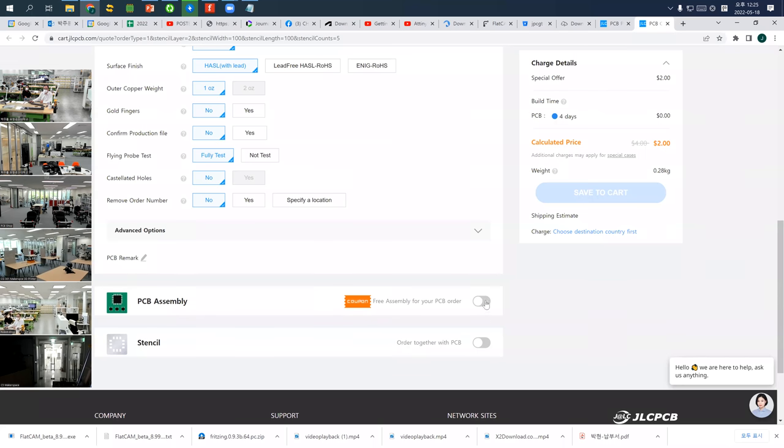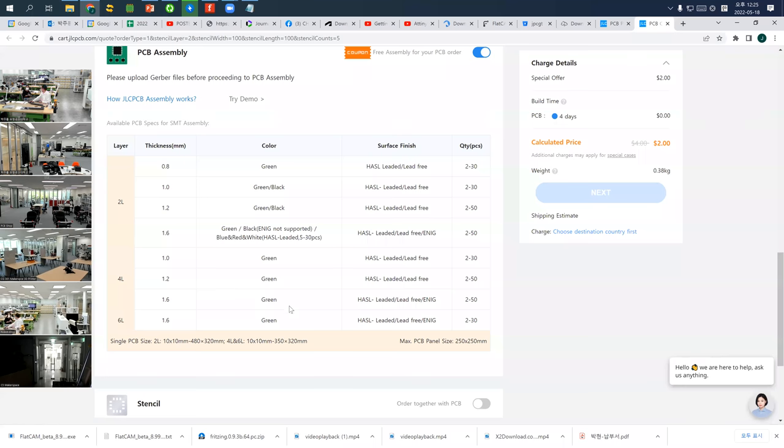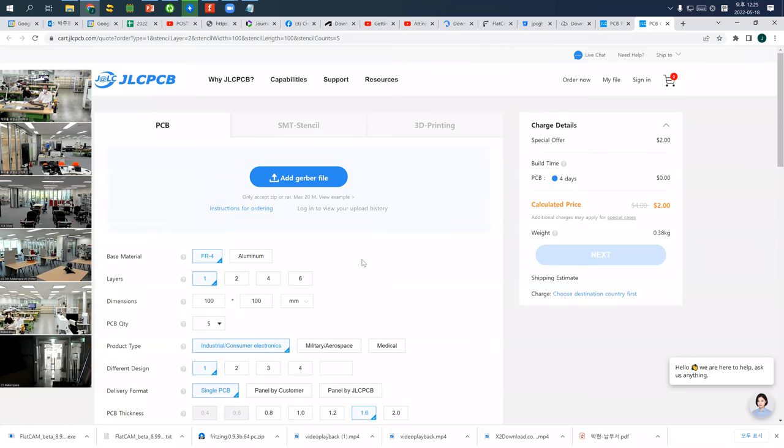PCB assembly means you can order all the parts here. So what you'll have is an Arduino-like board, your own design PCB. That's quite awesome, and it's probably ready to use. And it's about $2.